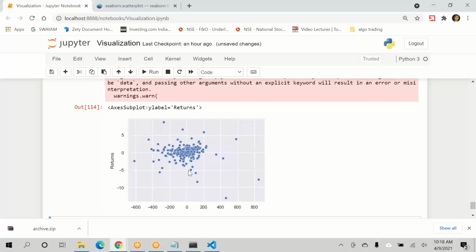So you can consider this as a normal distribution. Everything is scattered around the mean, with a few outliers. This is the normal Gaussian distribution. This is how a scatter plot is plotted, and you can get this kind of inference out of it. If my previous day's daily range is on the minus side, my current day's returns will be negative. If it's on the positive side, my current day's returns will be positive, right?